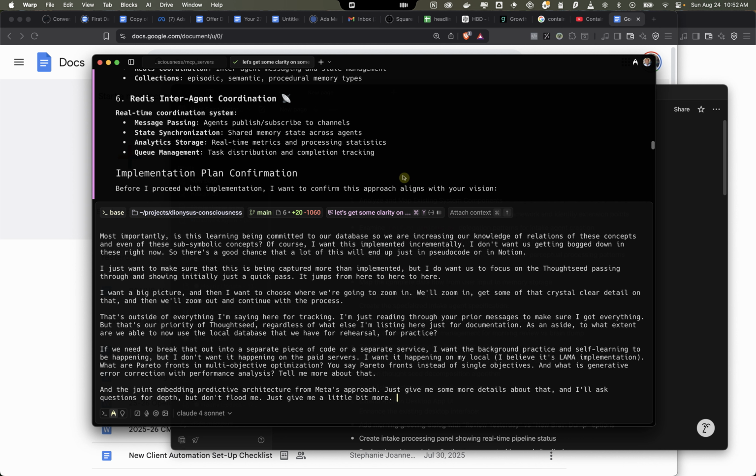To what extent are we able to tap into the Redis interagent coordination? Is that something that Daedalus is automatically using to exchange information between agents? Is that something we can tap into? What are the best practices for interacting with that?